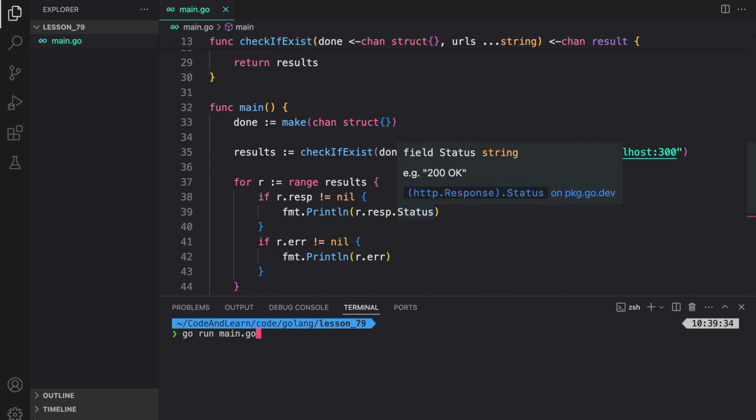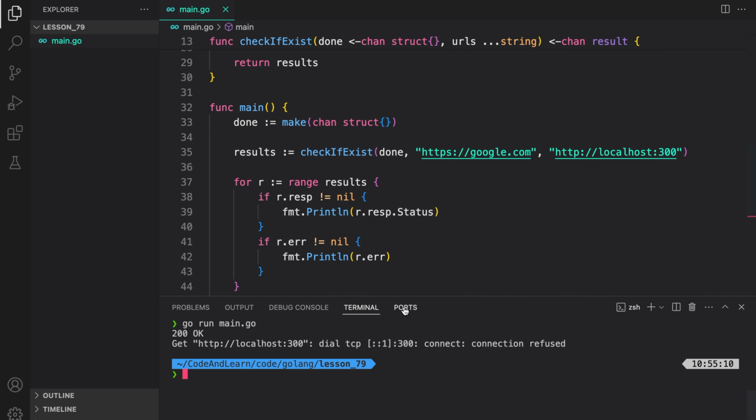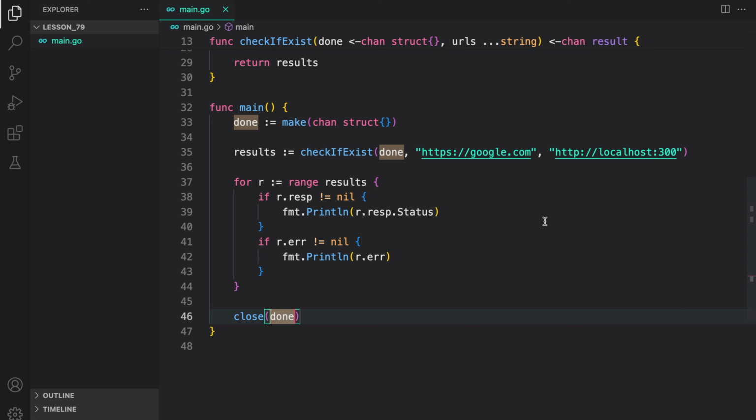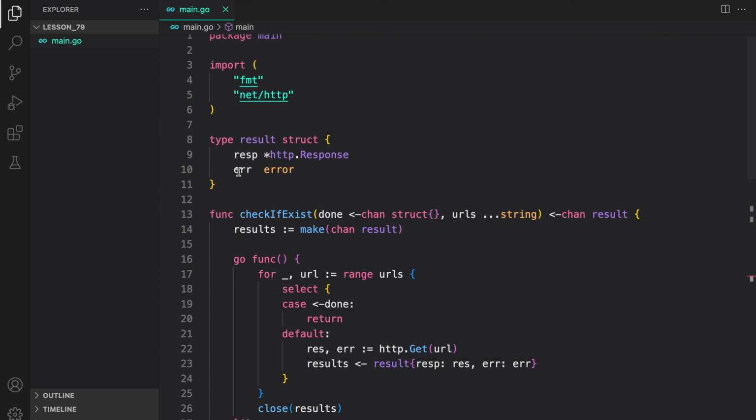Let's now run our program to see how that goes. Go run main.go. And as you can see, for google.com we got 200 OK, but for the localhost address we got connection refused as the service is not running. Now this is one way of error handling in Goroutines, that is coupling the result and the error into a struct.